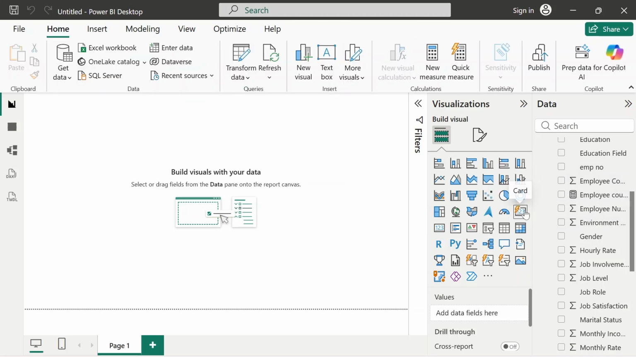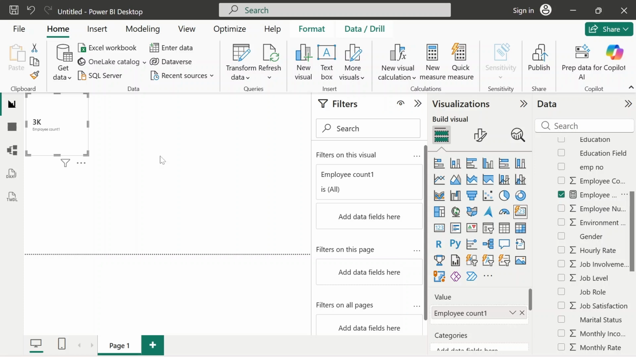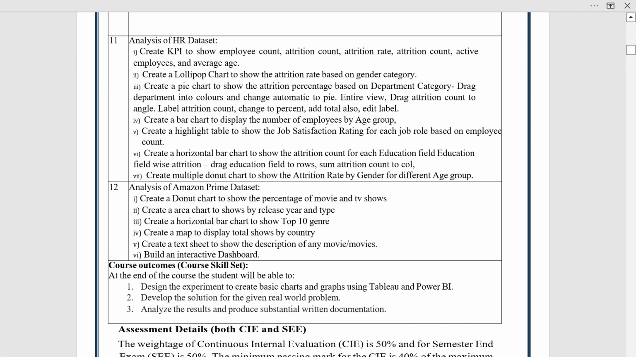So like that, parallelly we'll create the card with it. So click on this card and then drag employee count 1, whatever you created right now. So in my data set there are 3k employees basically. So yeah, then let's see what's the next thing.